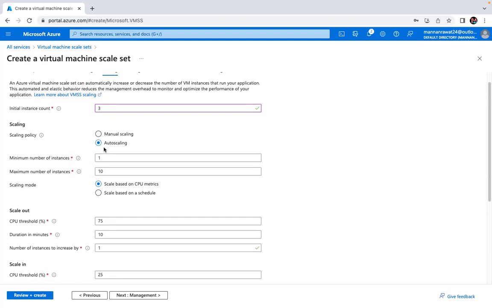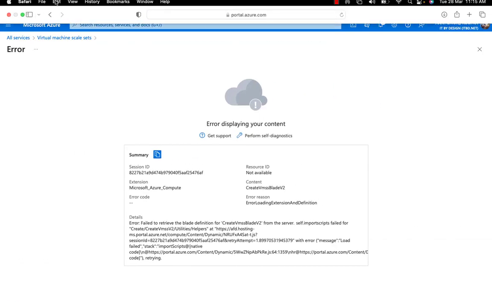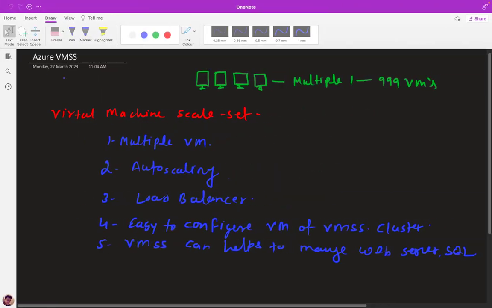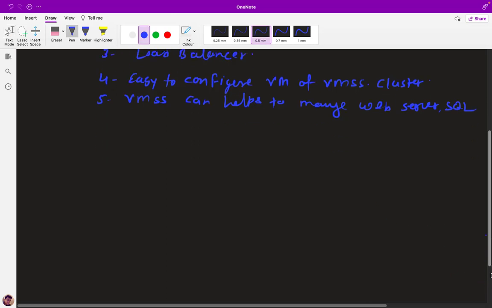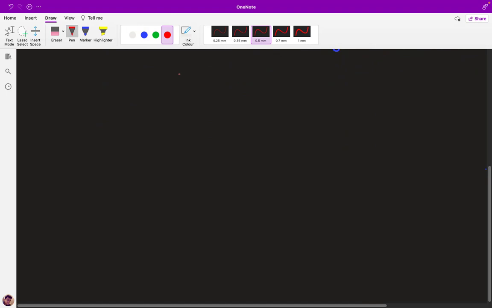So let me help you to understand the concept of auto scaling first. Configure auto scaling on the Azure portal. It's our responsibility. We should know about the concept of auto scaling. So let me help you to understand from the very basics.